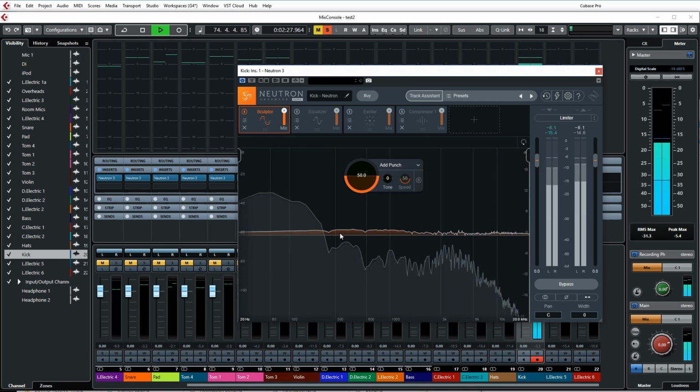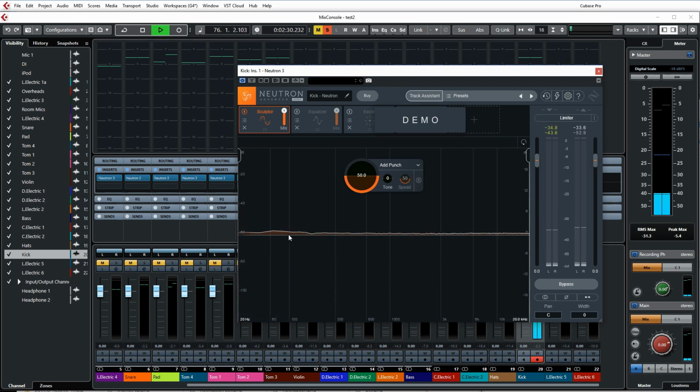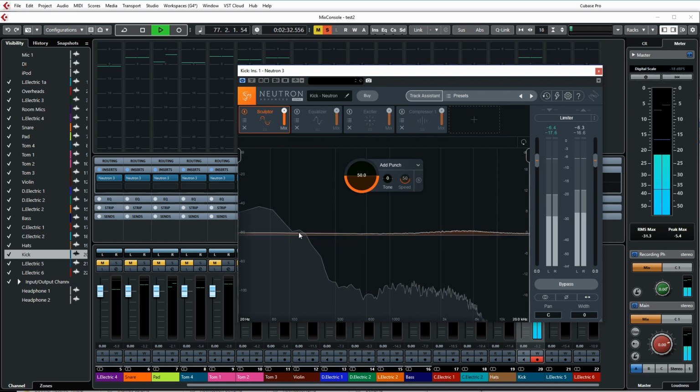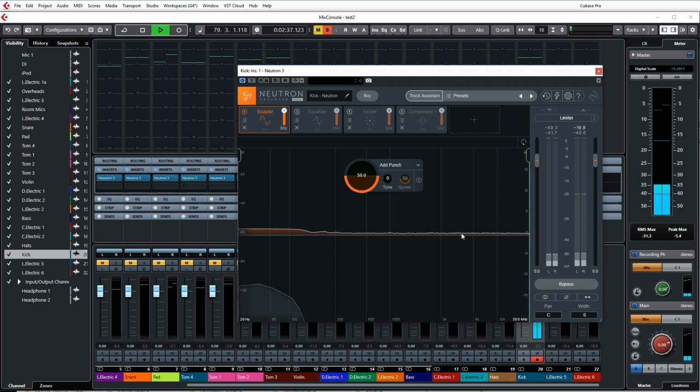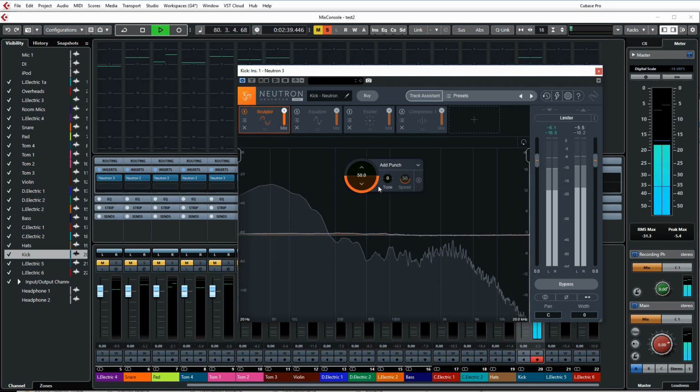So in this regard here, what it looks like it's doing to me is actually boosting when the kick is not there, and as soon as the kick's there, it drops down. So it doesn't really look like it would be doing much at all.